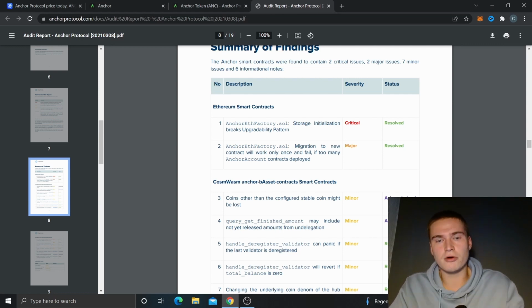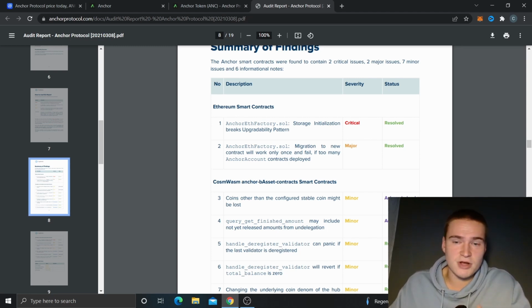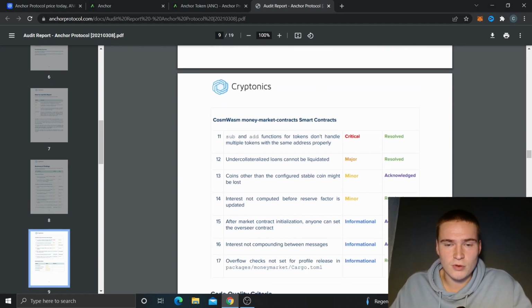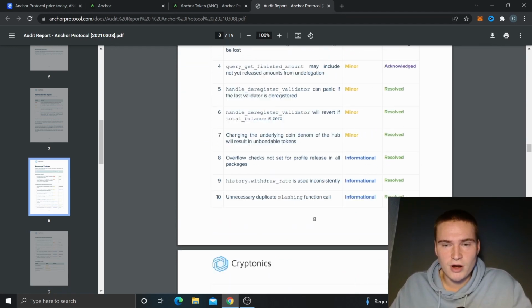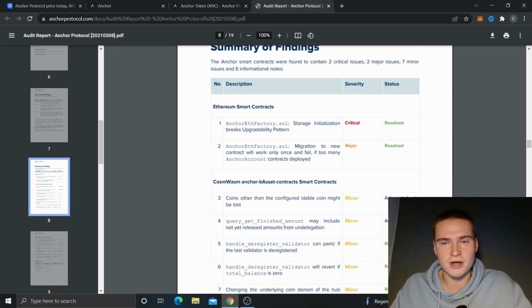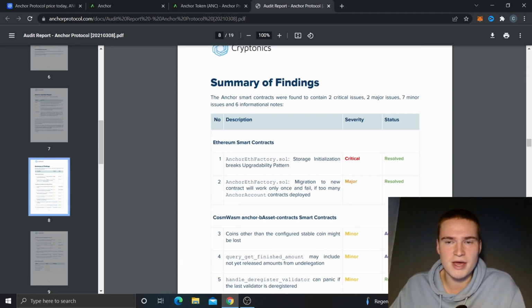Here you can see we're not going into depth on all the different findings, as I said in the beginning of this video as well. But as you can see, there were quite a lot of things found, where a lot of them have been resolved already, so that's great. What you tend to see with these audit reports is that most of the time they are already resolved, but it says something about the code if there are a lot of problems. With Anchor Protocol, I have to be honest, quite a lot of issues were found. There were 2 critical issues, 2 major issues, 7 minor issues, and 6 informational issues.